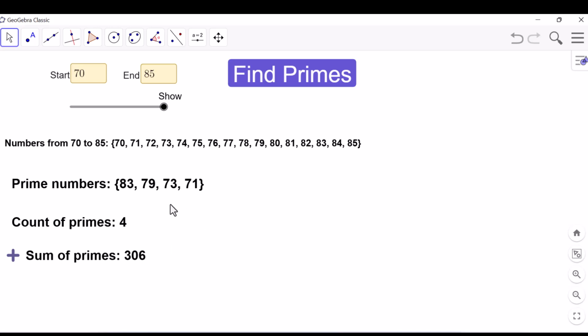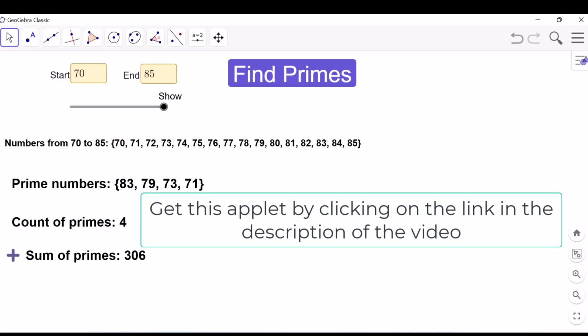So with this, you should be able to get prime numbers between ranges of numbers. It's a good applet you can always use to teach your children in your classroom. To get this applet, you just go to the description of this video, click on the link there and download it, or use it anytime you like in your classroom to teach prime numbers.